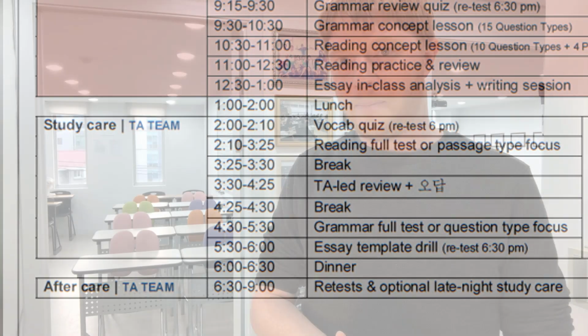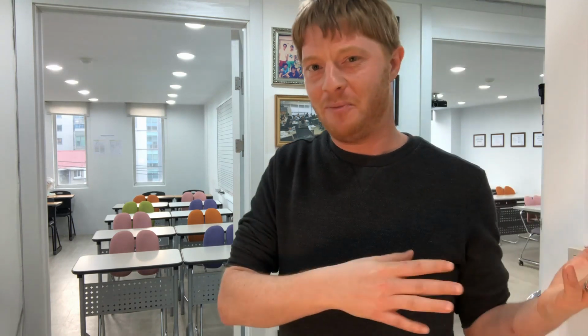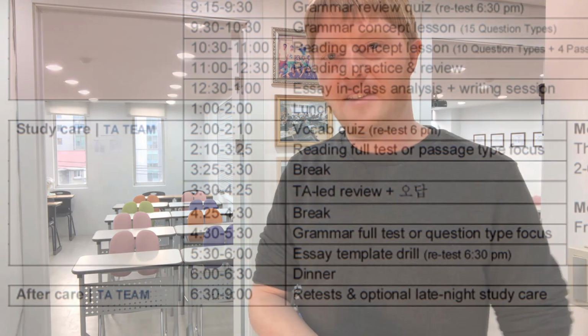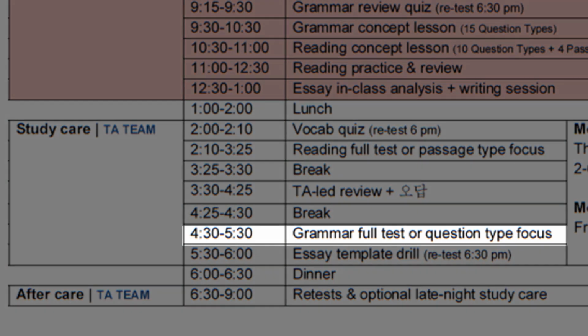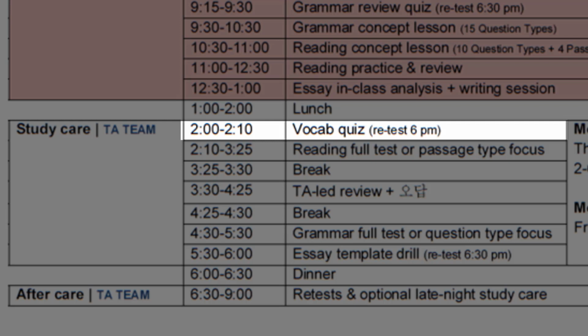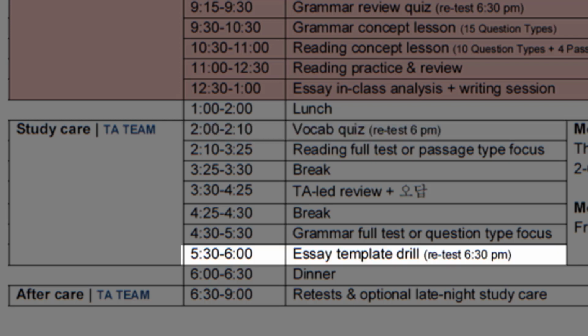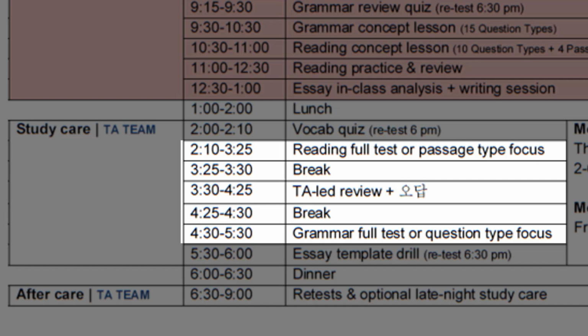Study care is a way to monitor your practice. If you go home, you're probably not going to have a good place to study and concentrate. So it's basically monitored homework. In study care, you'll do things like the grammar test, which is directly a test based on the material from the previous class. A vocabulary test will be there also, a template quiz for the essay, and just general reading and writing practice, just section practice.